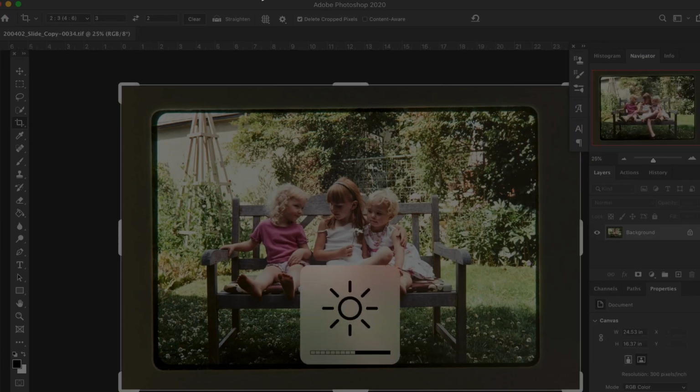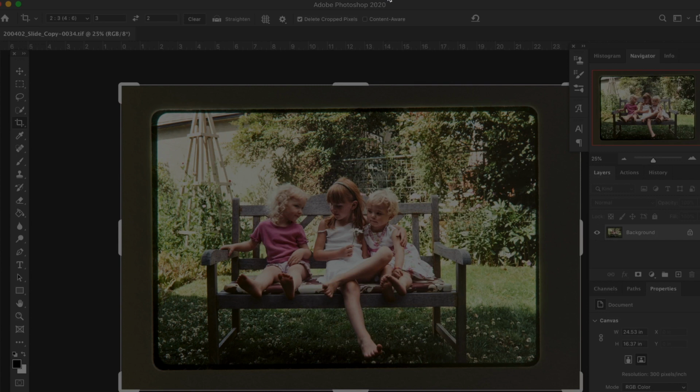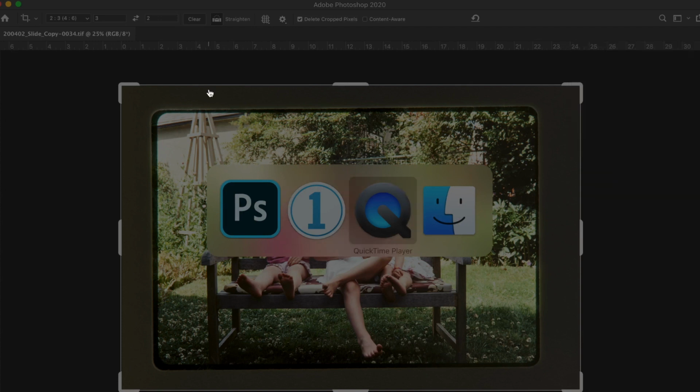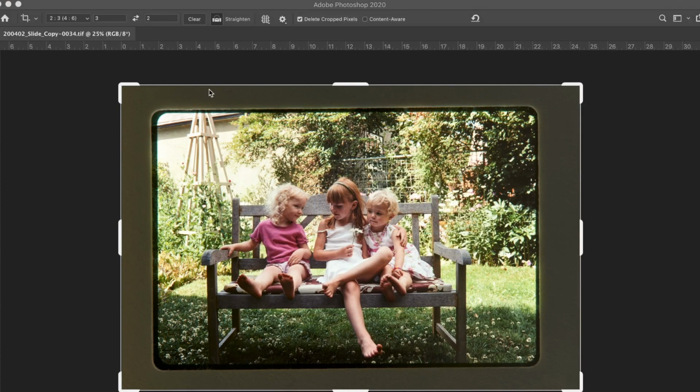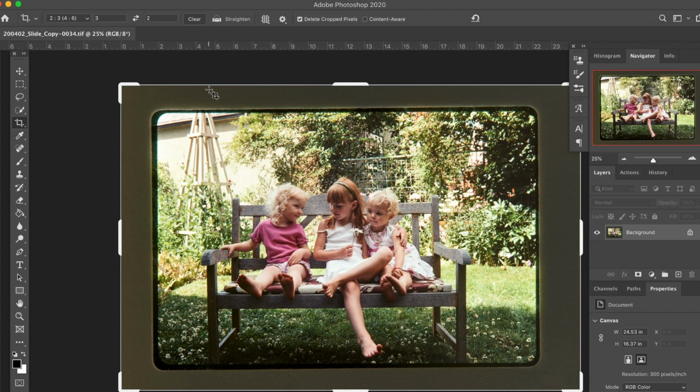And I'm not quite sure why my brightness just went dark. Here we are in Photoshop. What's going on? Is that QuickTime Player?